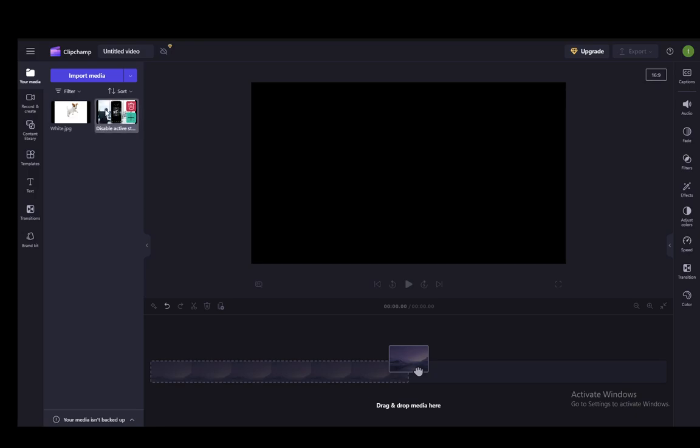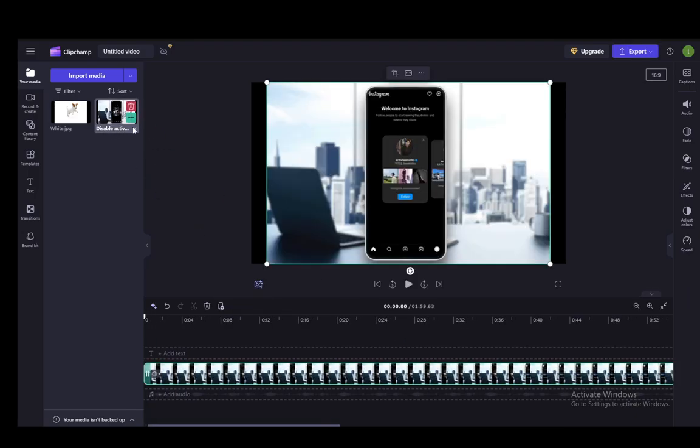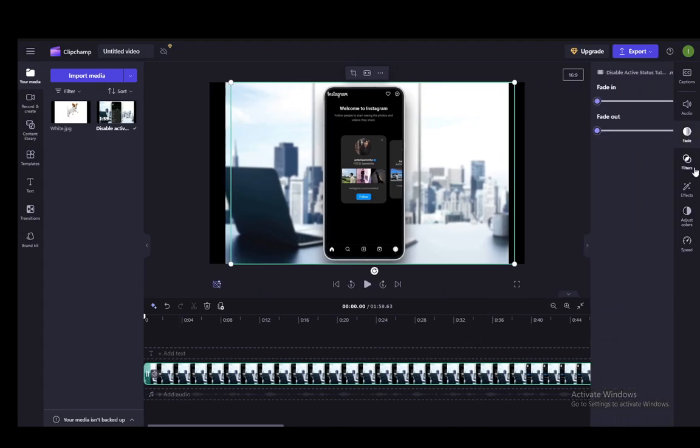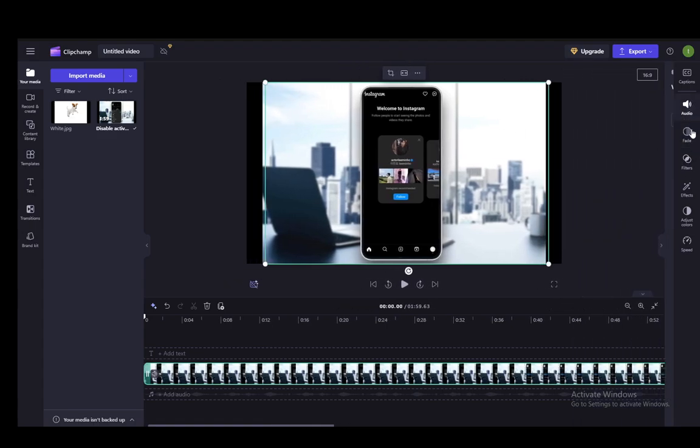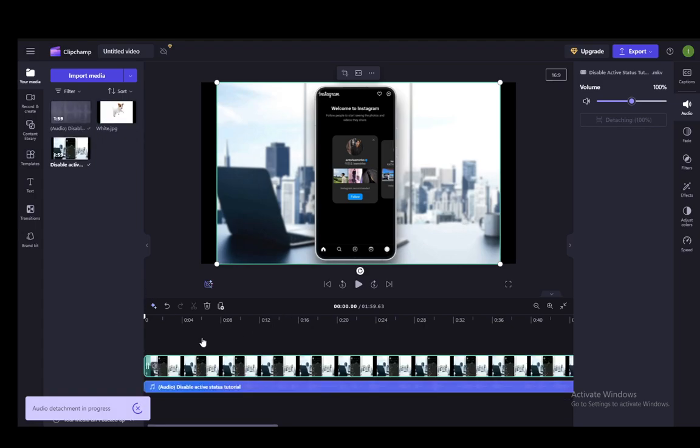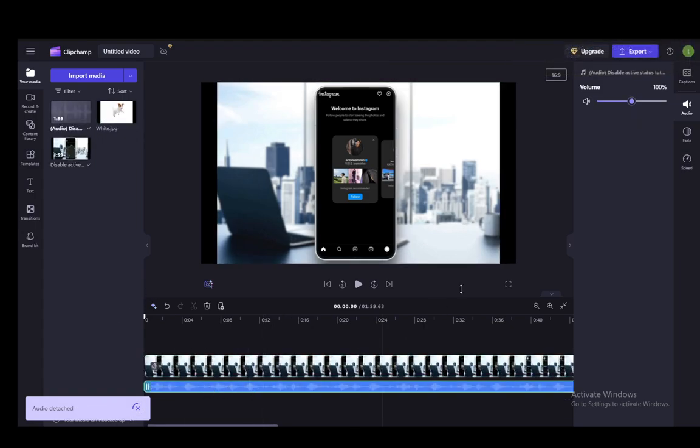To do that, it is a very simple process. You just need to, of course, drag your video into the timeline to start editing it, and once you're here, you can go into fade. However, this will fade out and fade in the video. To actually edit the audio, you need to go into the audio tab and click detach audio, and then select the audio of the video itself, and then you have the fade option to edit that.